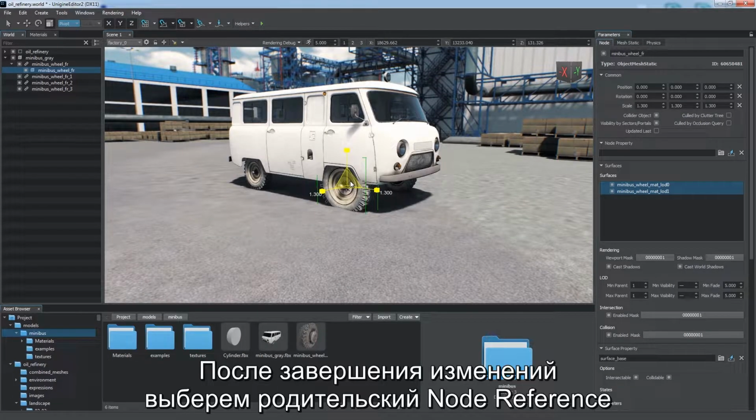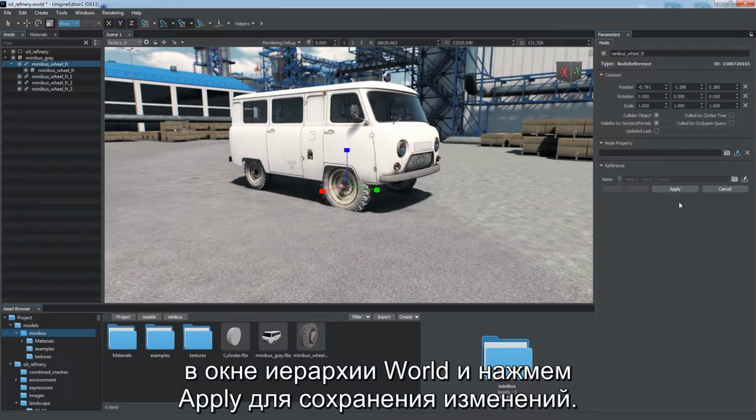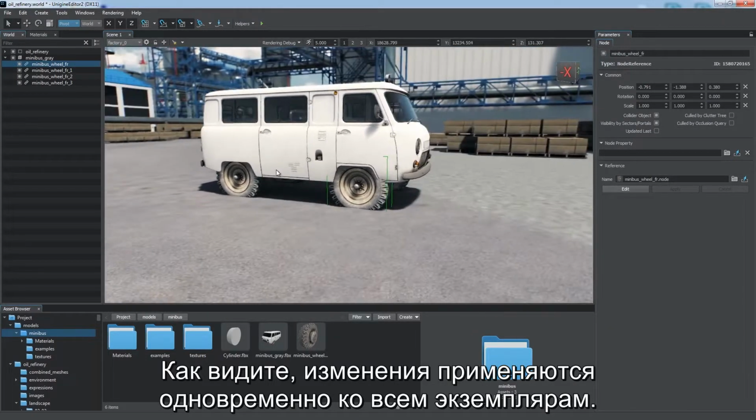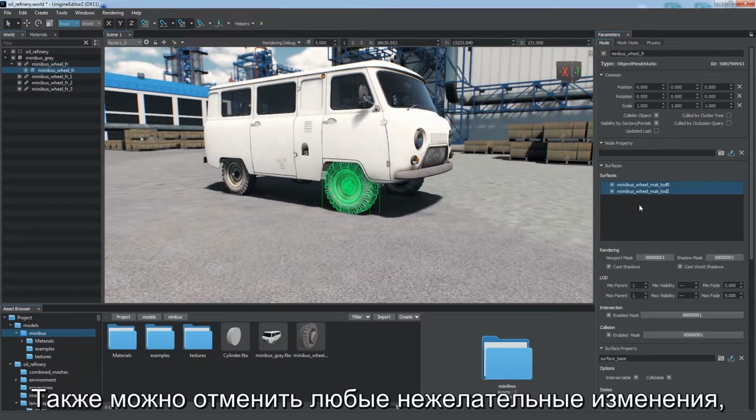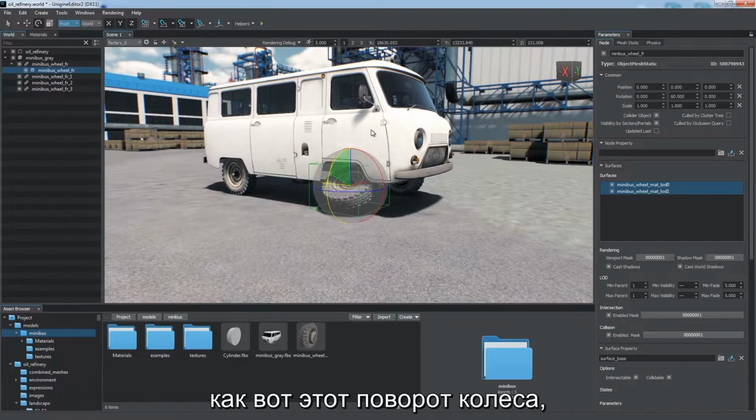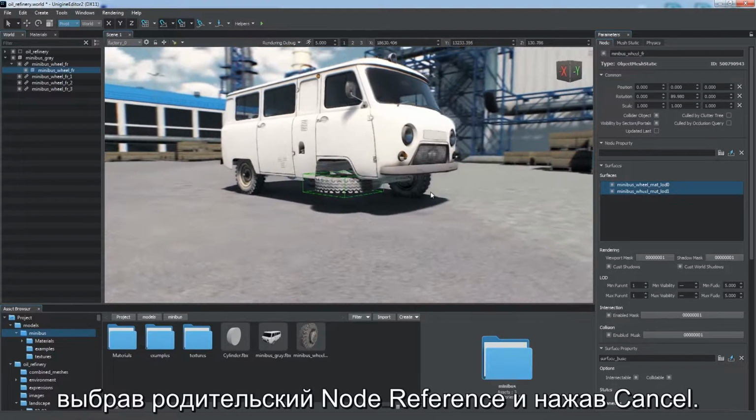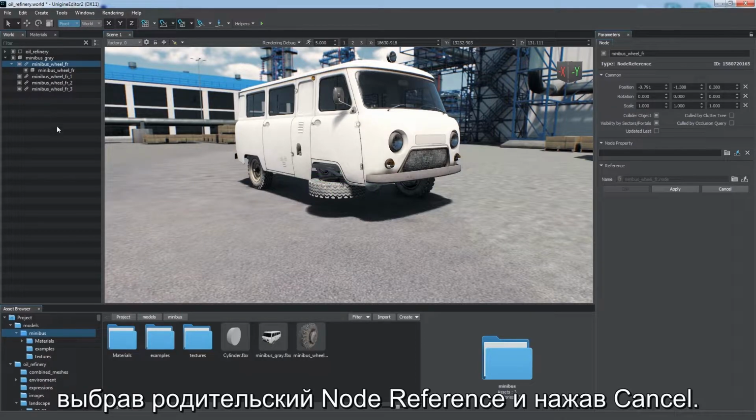When we're done, we just select the parent node reference in the World Hierarchy window and click Apply to confirm our changes. As you see, the changes are applied to all instances at once. You can also discard any unwanted changes, like this rotation of the wheel, by selecting the parent node reference and clicking Cancel.